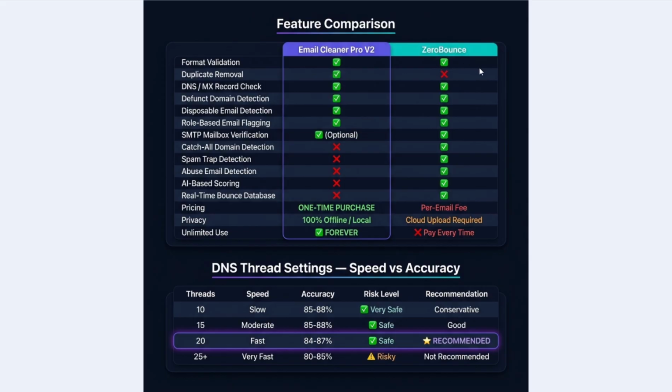Now SMTP mailbox verification. My tool has it as an optional feature. ZeroBounce does it at scale. Catch-all domain detection, ZeroBounce only. Spam trap detection, ZeroBounce only. Abuse email detection, ZeroBounce only. AI-based scoring, ZeroBounce only. Real-time bounce database, ZeroBounce only.